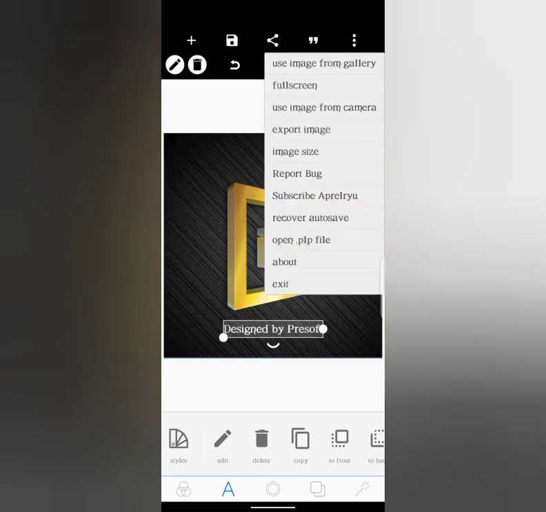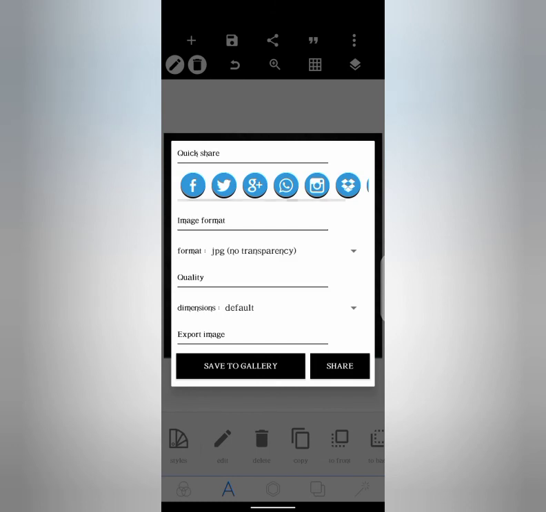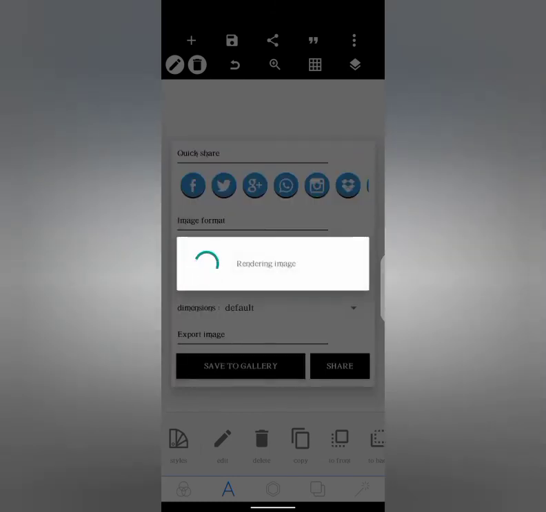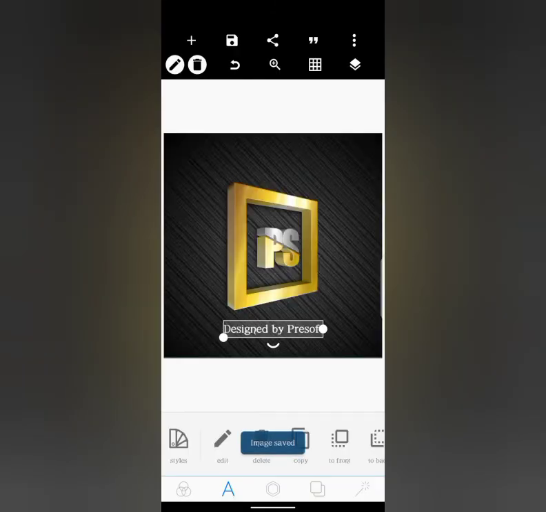So we are done. As usual, you export your image, save it to gallery. This is basically the process you follow to do those mock-up logos, whereby you see your logo being placed on the wall of your office, a building, or a different setting.